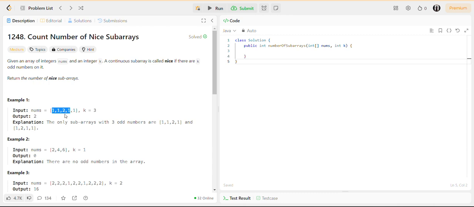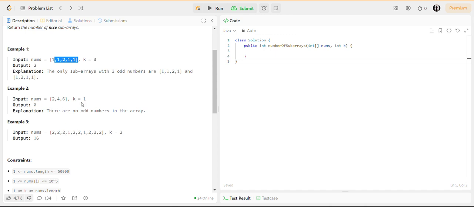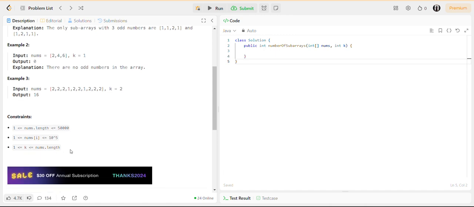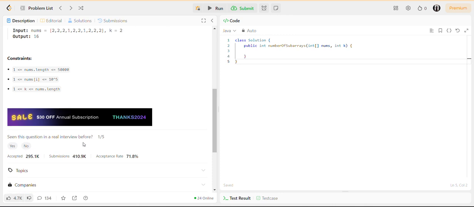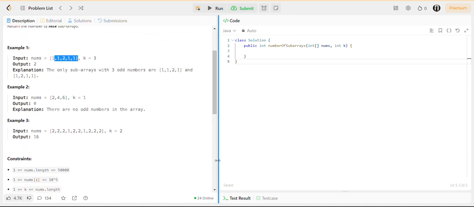So here we will see 1, 1, 2, 1, 1. In this subarray, the three numbers, which are 1, are all odd numbers. And if we check, from 1, 2, 1, 1, this is also a subarray. If we don't find any subarray, we have to return 0, as they have mentioned. So yeah, these are all the constraints.